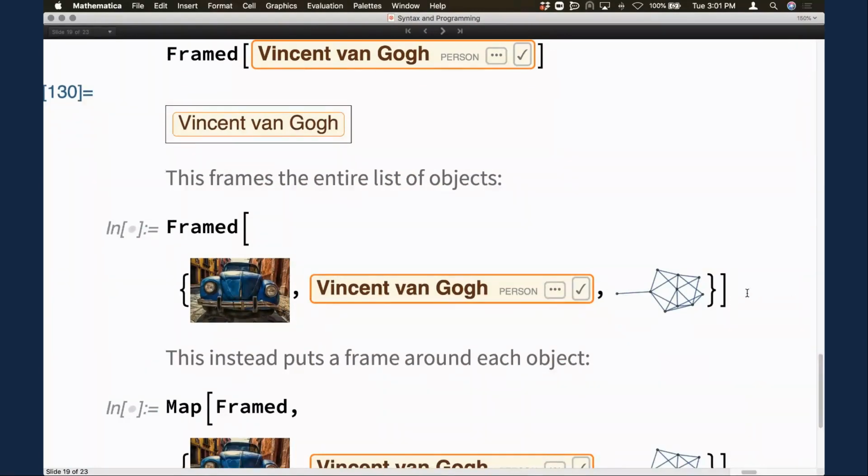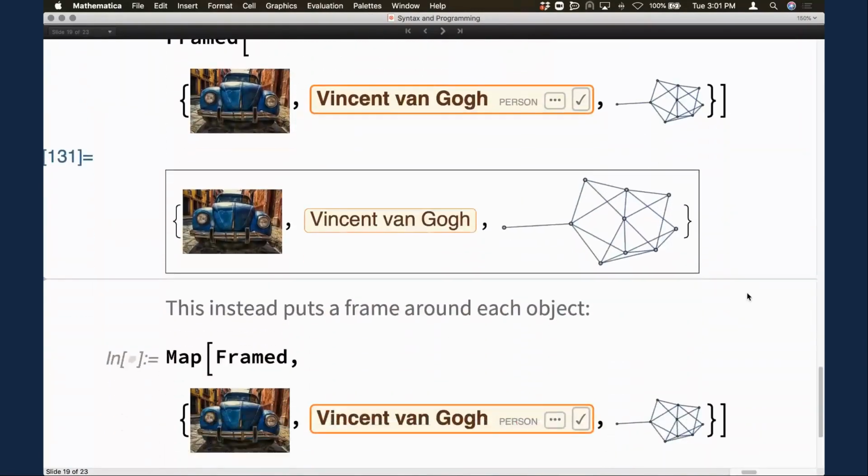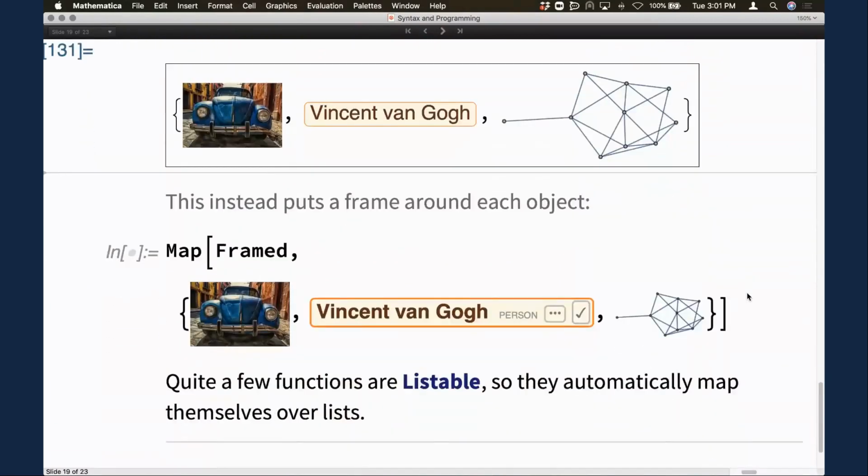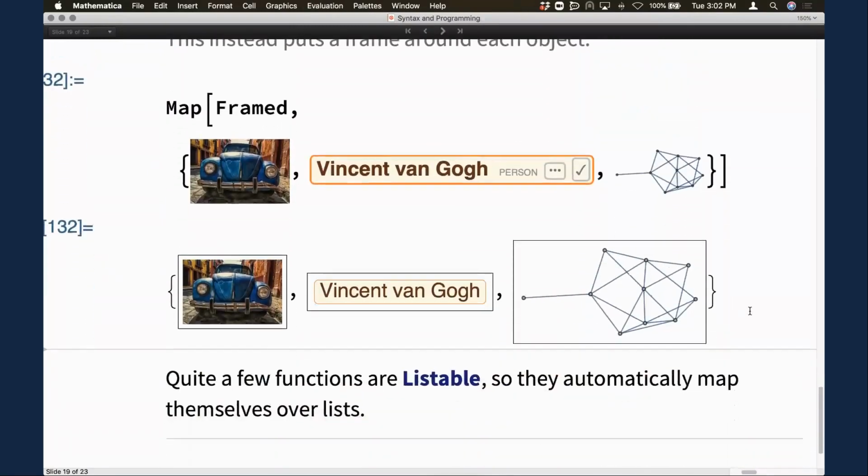So here I can create a frame around the entire list, or I can put a frame around each item in the list using something called Map, which allows me to work on individual elements of the list. So it maps the Framed function on individual items of the list. So you can use Map to do things to items in the list.